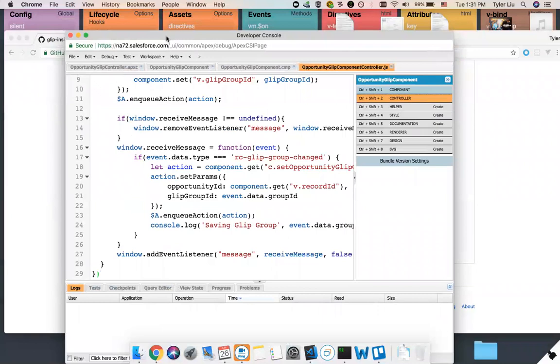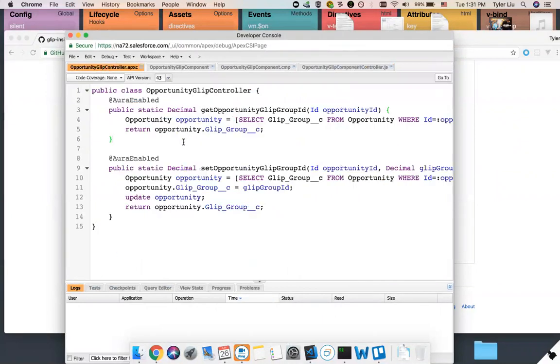The programming part is very, very simple actually. Let me explain it a little bit. So this is the Apex class. This Apex class is responsible for reading the Glip group ID from the Salesforce database or saving the Glip group ID into the Salesforce database. Just reading and setting a number. The number is the Glip group ID from or to the Salesforce database. This is pretty simple.